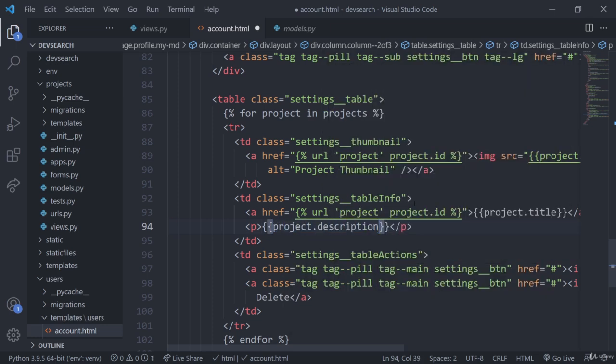So project.description, and then I believe we can do pipe and then slice. So we're just slicing that, and then in a colon and then quotes. Let's just do 150 characters. I think that's going to be correct. So let's see how that did.